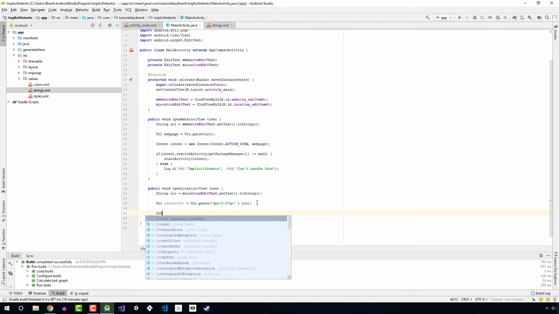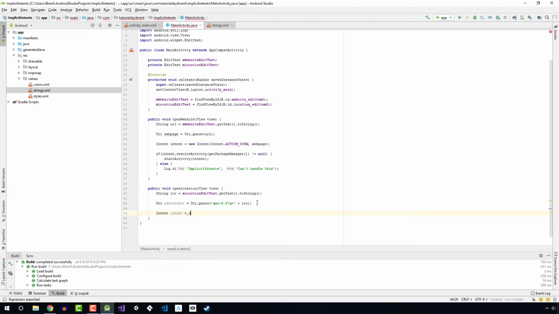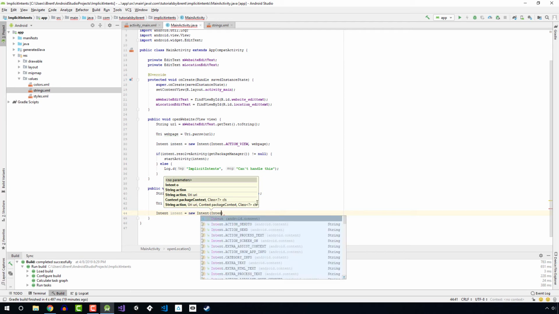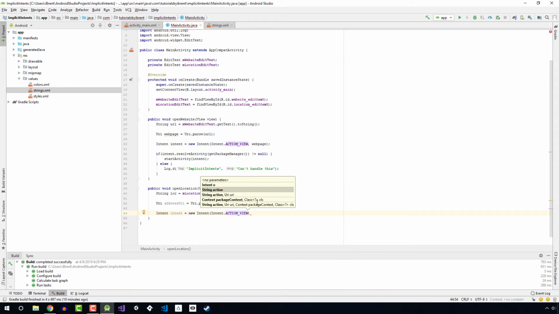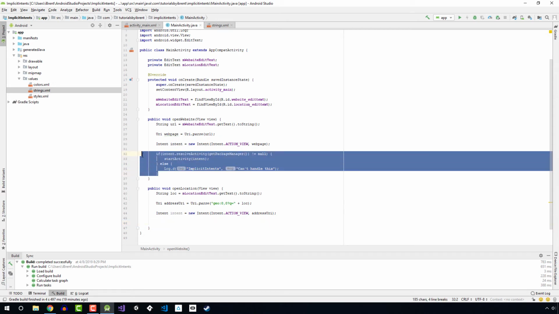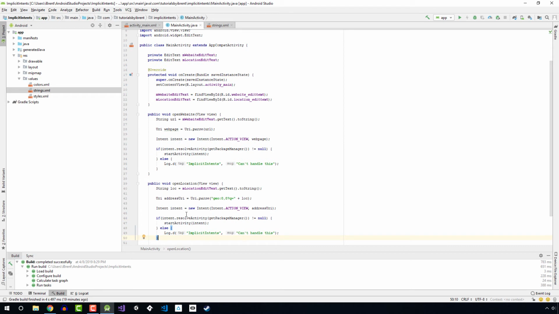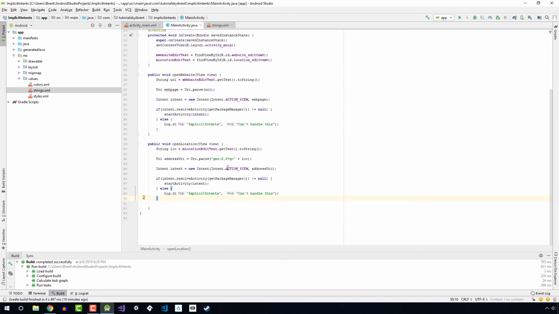we create our intent, and we say intent equals new intent, and we're going to call the same, whoops, I don't need multiple, intent dot action view, because again we're looking for something that can view this particular URI, and then we're going to pass in address URI. We're going to do the same thing as before, where we're going to check if something can handle this intent. In fact, I'm just going to copy and paste this text because it's the same. Okay, very good. All right, we're getting close.